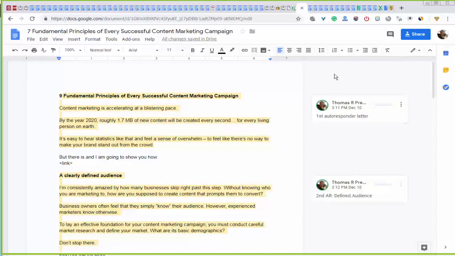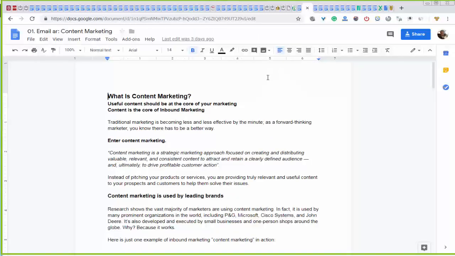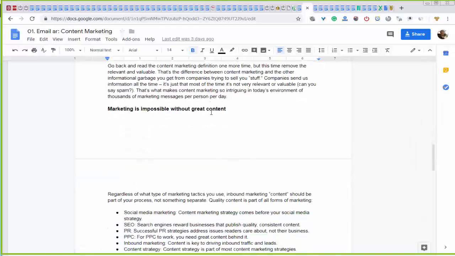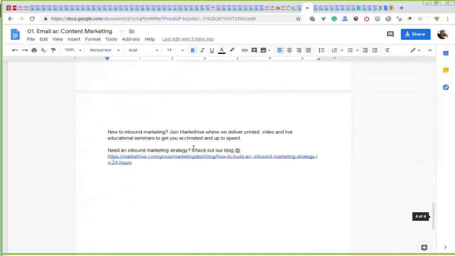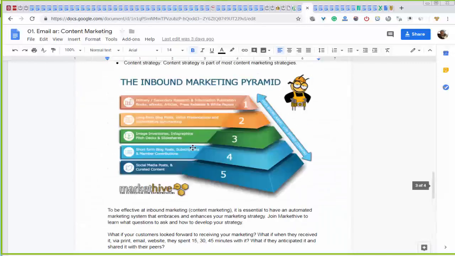Autoresponder letter, number 1, right here. What is content marketing? Useful content should be at the core of your marketing. Content is the core of inbound marketing. So here's the Google Docs, polished content with examples and videos that I built for it. I built this custom graphic for it, the inbound marketing pyramid. I kind of segued it from the content marketing pyramid to the inbound marketing pyramid, because inbound marketing really is the term for content marketing. So instead of just grabbing something else, I produced the quality information.